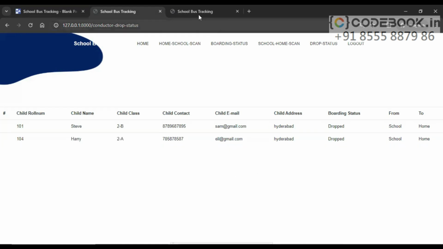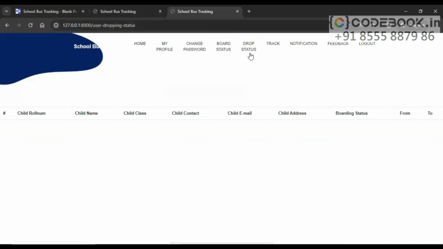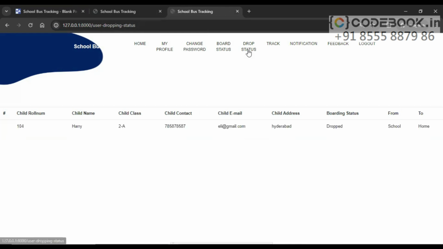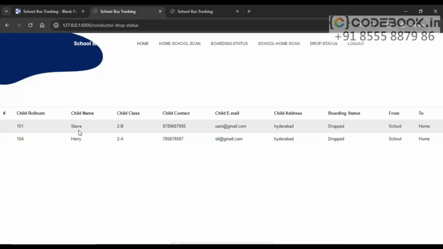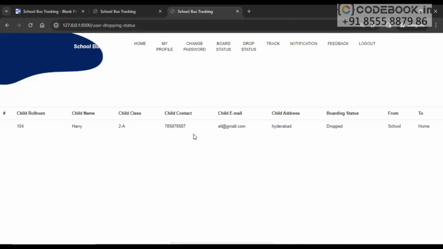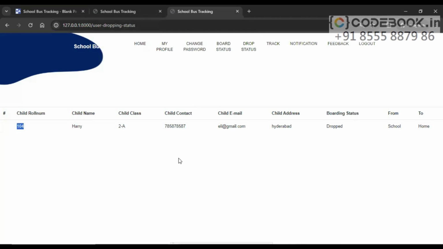Okay. And we have got here in the parent, drop status. Let's refresh this again by clicking on it. Now we have got this child, Harry, boarded from school to home. In the Conductor app, we can see two children have been boarded, Steve and Harry. Whereas this parent can only check their own child, 104, not other children.